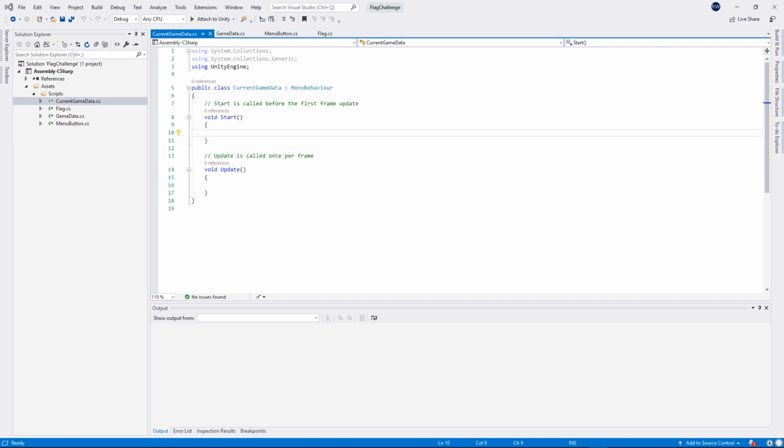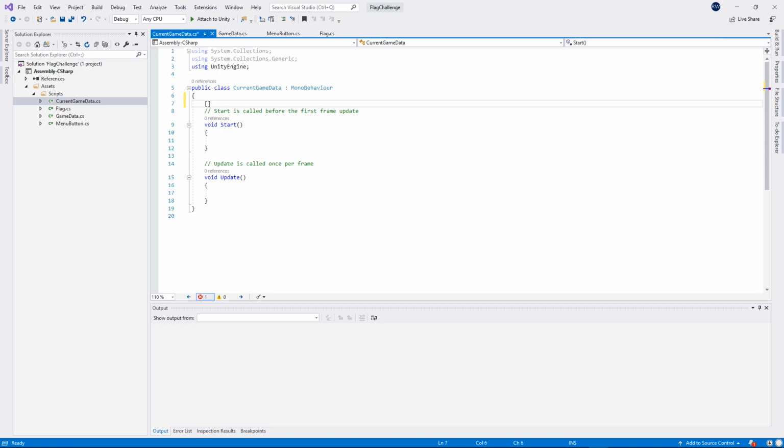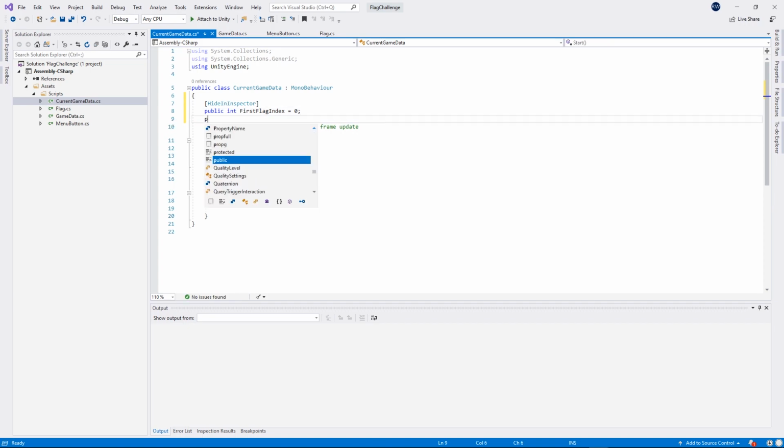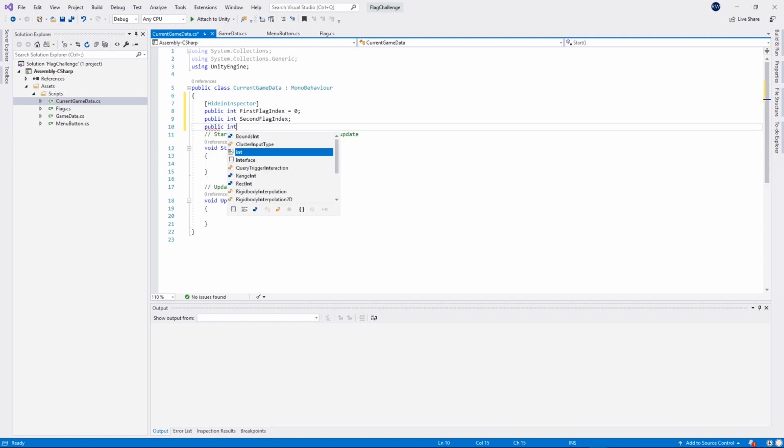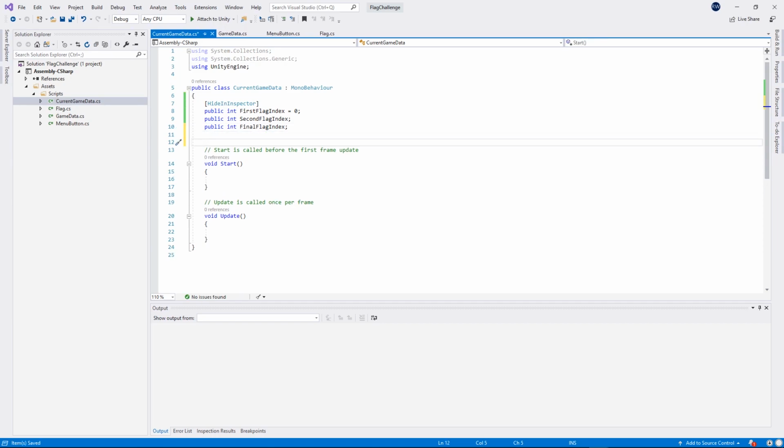Okay, we will need a few variables here. So right at the top, first of all, I don't want to show them in the inspector, but I want to keep them public, so I will put hide in inspector, and then I will add the variable public int first flag index. First flag index will be equal to 0, then public int second flag index, and then public int final flag index.